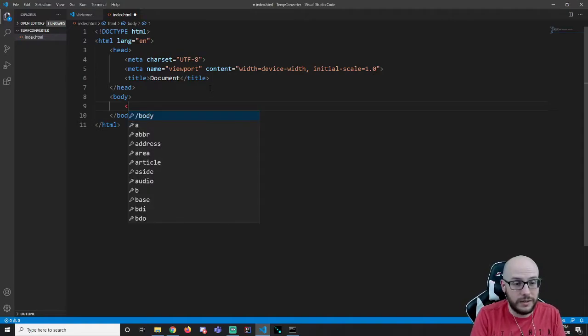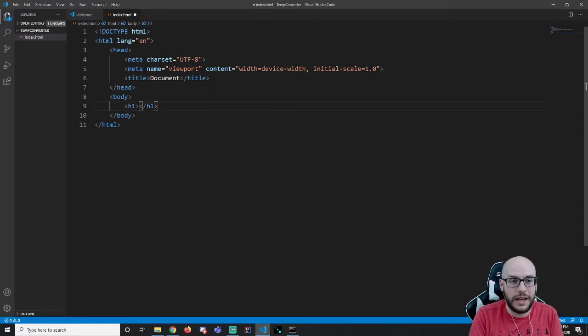This is HTML, so I'm going to throw in some HTML tags. If you don't know what these HTML tags are, don't worry about it. They're very simple and straightforward. This is a heading tag. I'm going to say, welcome. Why don't we say something like, welcome to TempCoverter.